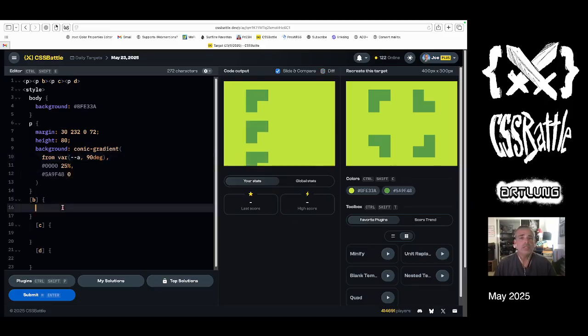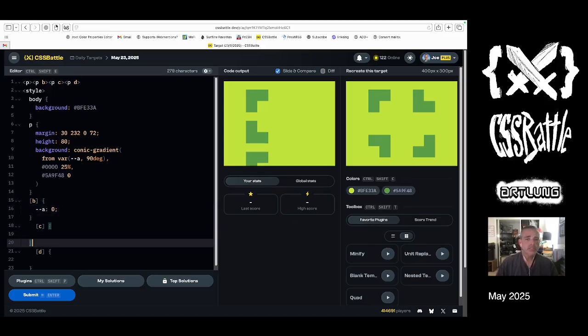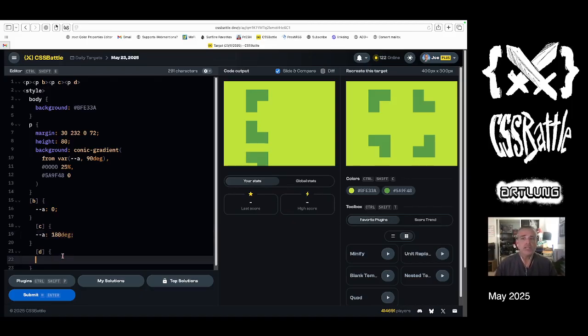And then, so for each one of these, I can set the angle, right? So let's see, the next one is from dash a 0. That's the second one, and then the third one, the dash a, would be what? 180 degrees, or 50%. Yeah, no, 180 degrees, right? Great. And then the last one is from an angle of 270 degrees. We can't see that one because we still need to set the margin.